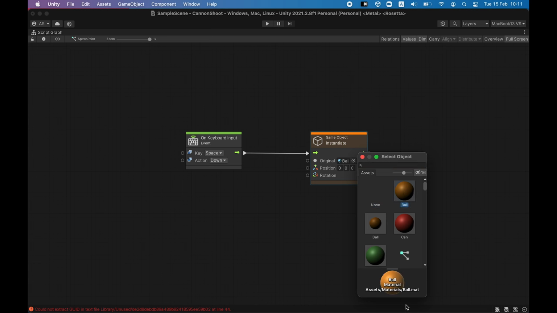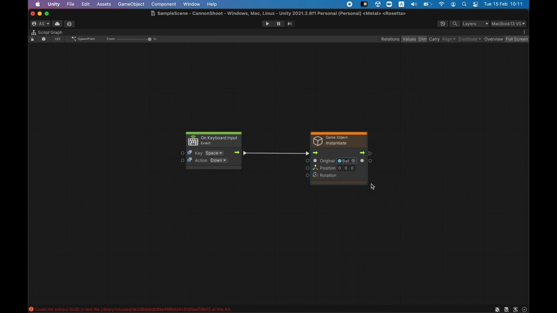Just make sure it's not the ball material. As you can see, if you press here, you will see ball material, and this is the ball prefab. So make sure you're selecting the prefab, not the material. Ball, and you can see by the icon, it's this blue one. This one. It means that now we need the position.